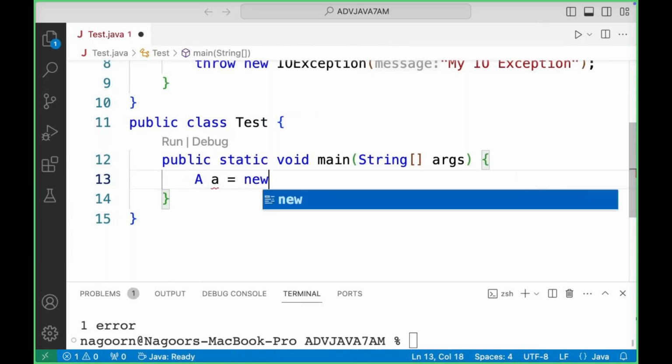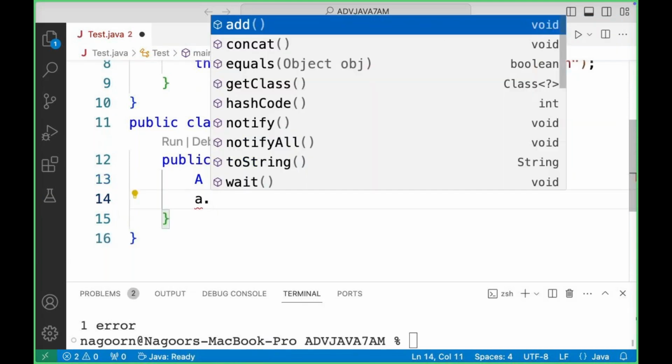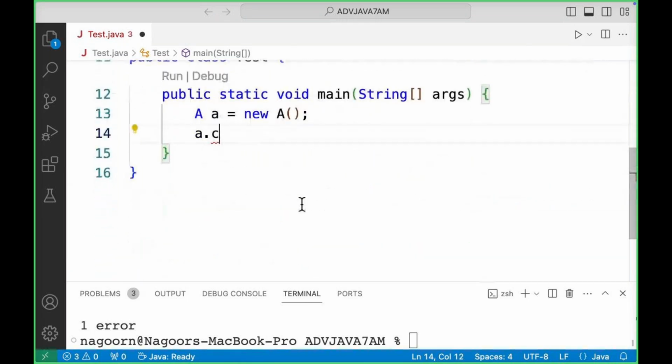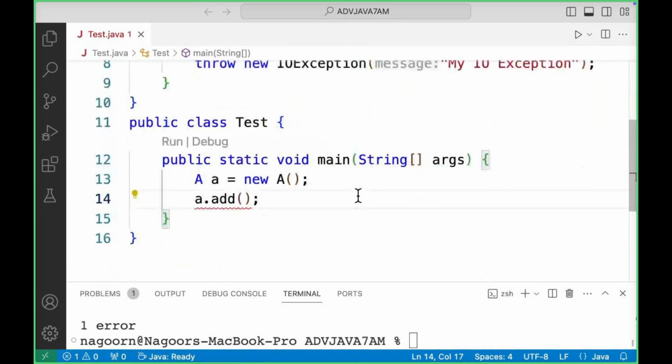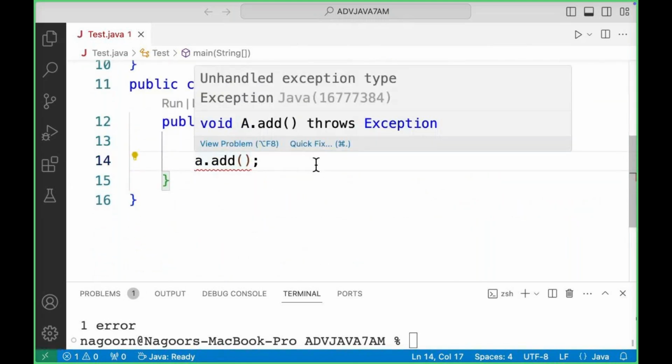A small a is equal to new A object I created. A dot what method do we have to call here? Sorry, a dot concat or add method. Here we have to call a dot add method, semicolon. Now tell me, at the 14th line I want to bypass my exception. From the 5th line to the 14th line I want to bypass it. From the add method to the caller of the add method I want to bypass.